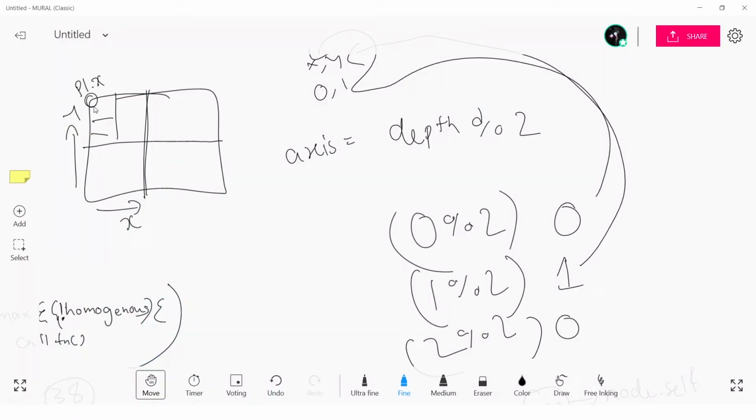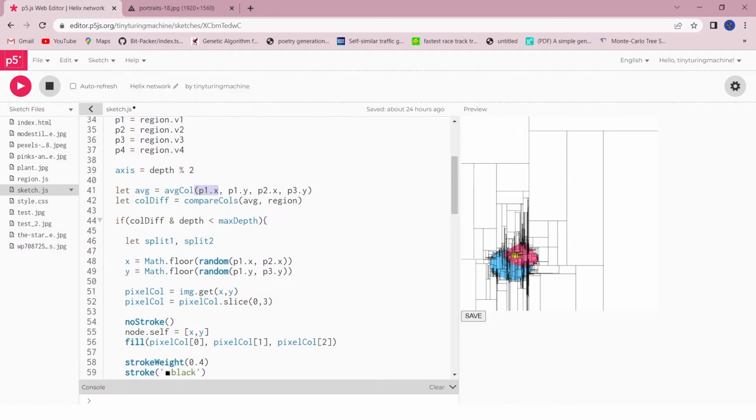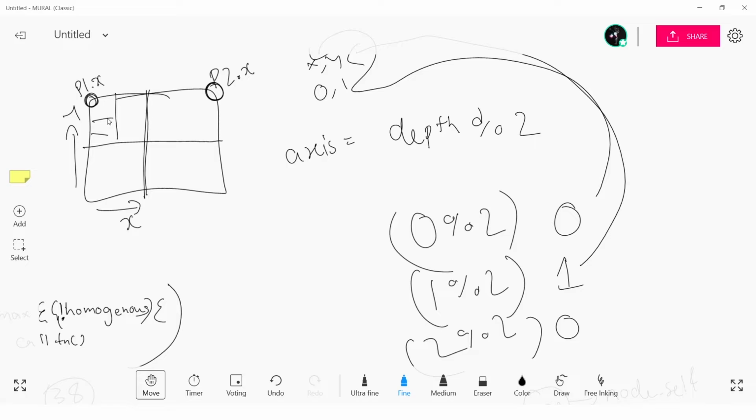p1.x, this x value, p2.x, this x value, and we also have p1.y, right? So this whole vertex, p2.x, and p3.y. And the reason we are using p1.x, p1.y, p2.x and p3.y is for a for loop.